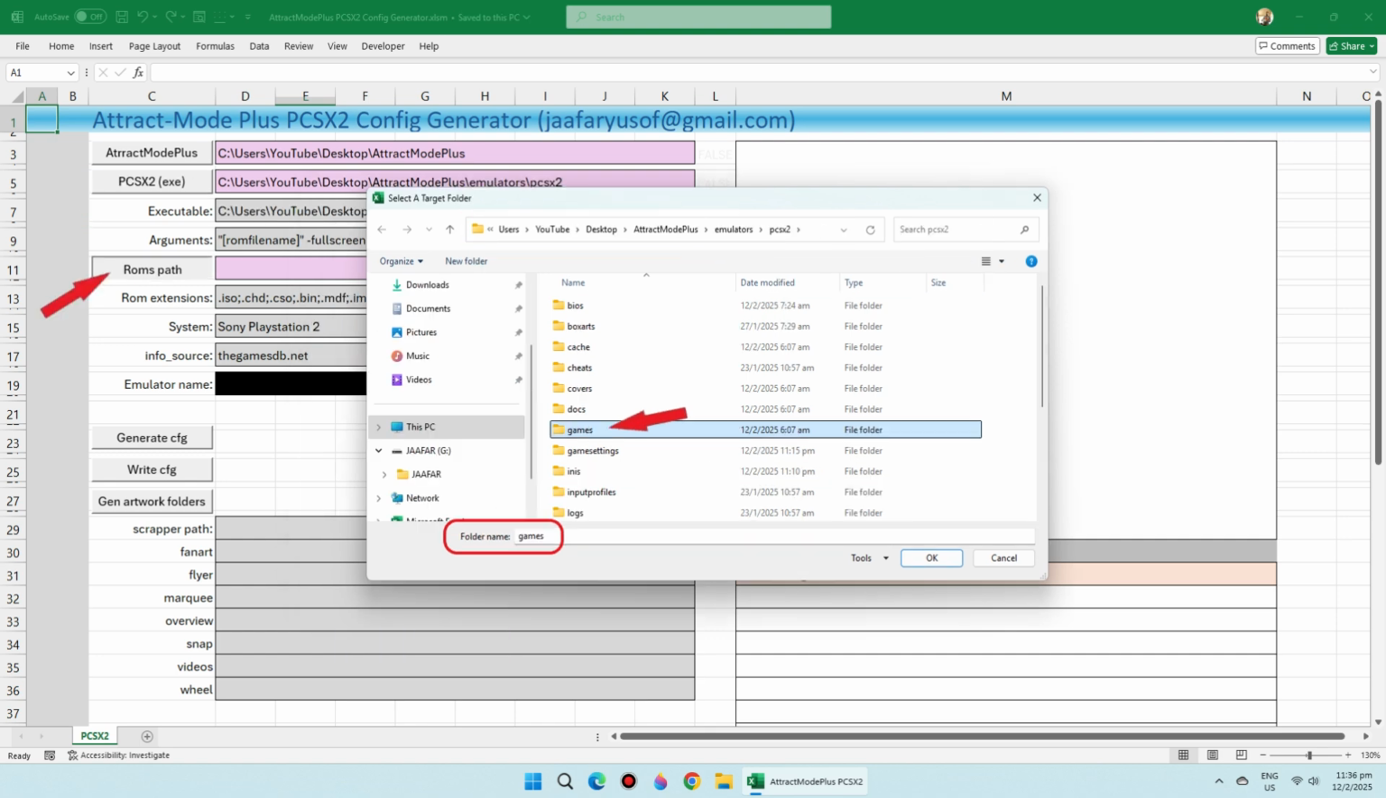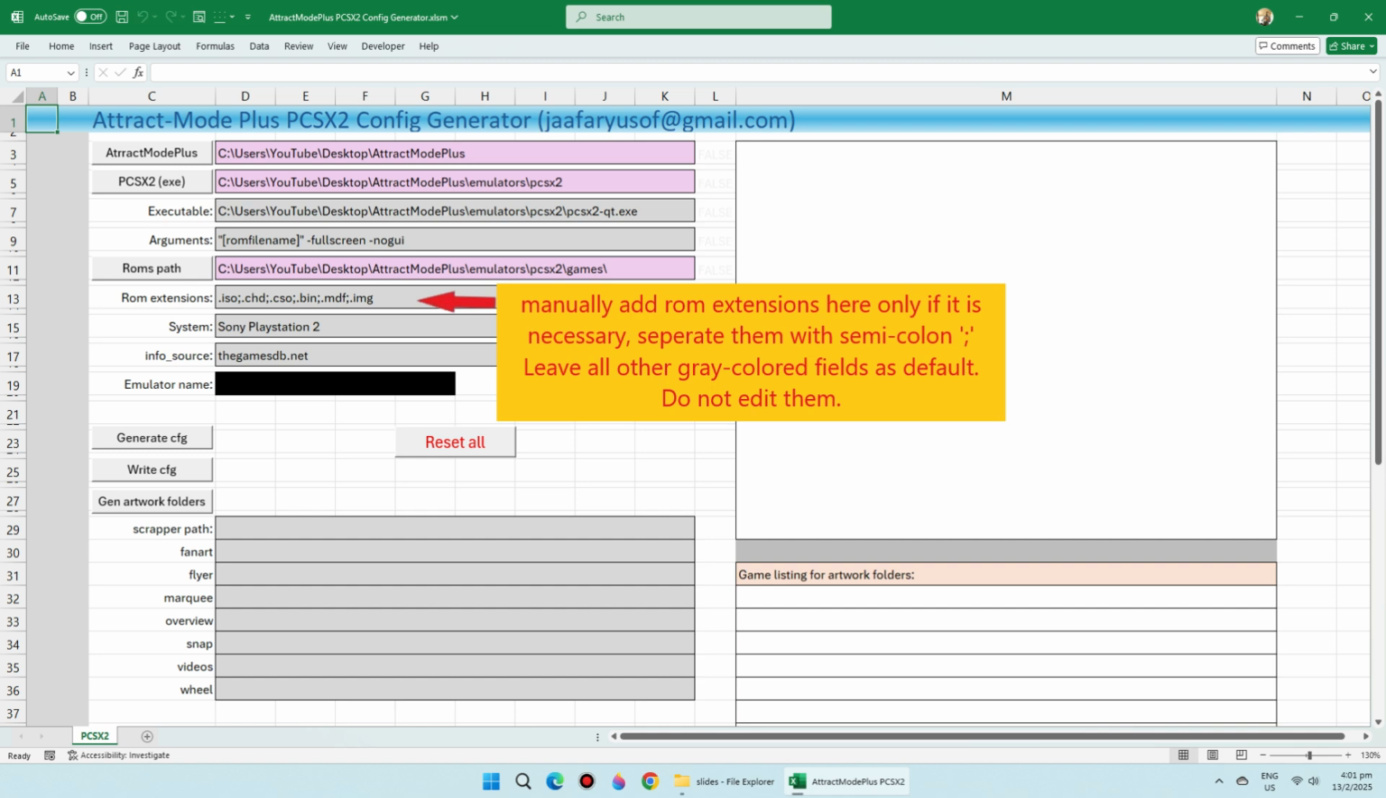Next, click on ROM's path button. Navigate to the directory where our games are. Make sure you see the folder name in the folder name box, then click OK. Leave all the default fields that are in gray color as they are. You can, however, add ROM's extensions field if necessary.